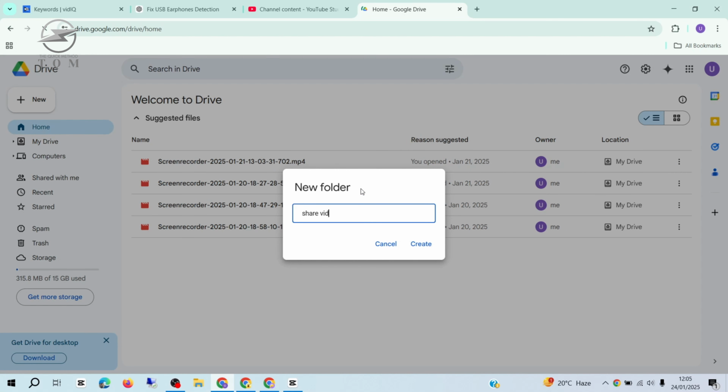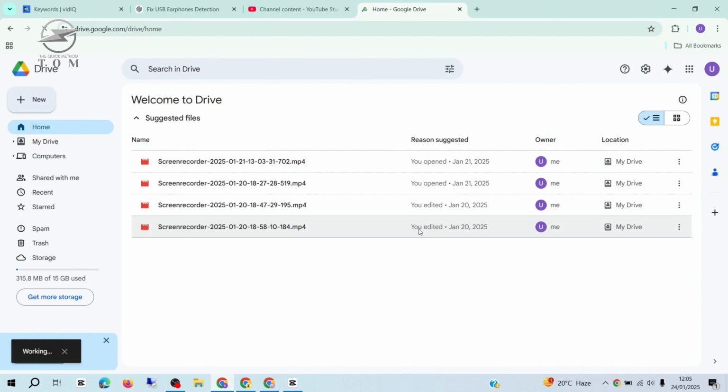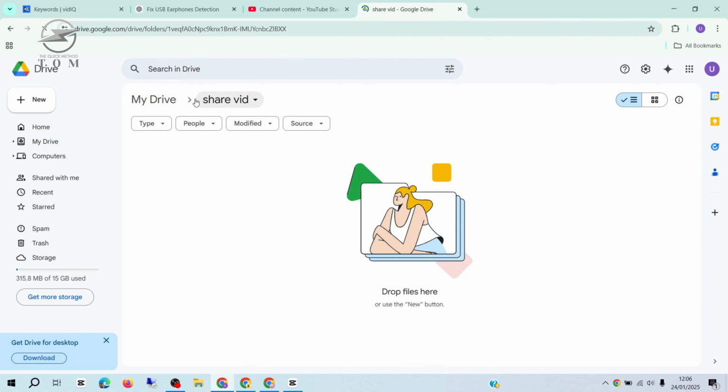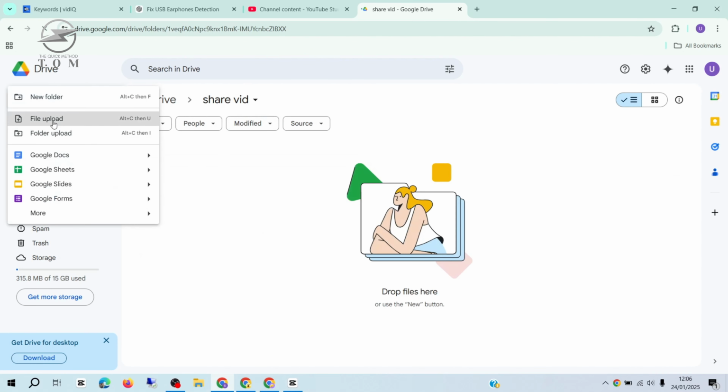For organization, I recommend creating a folder first. You can name the folder something like Share Videos, and then click Create. Now, double-click on the folder to open it.